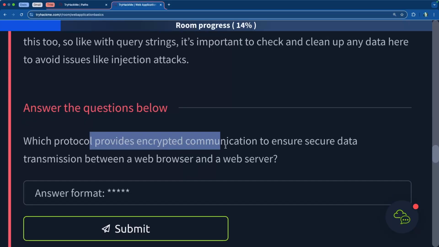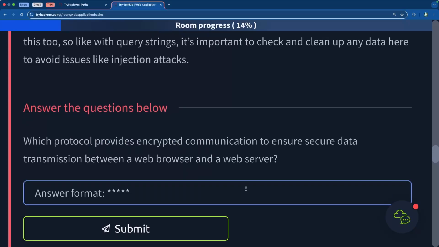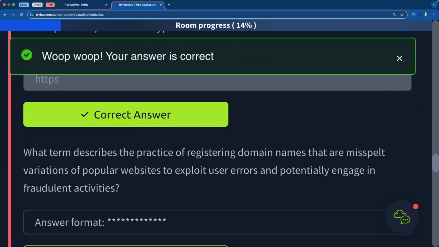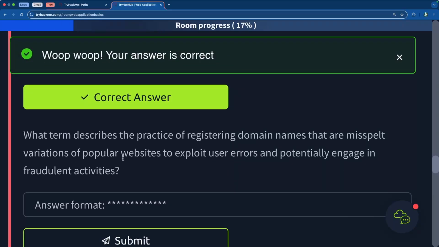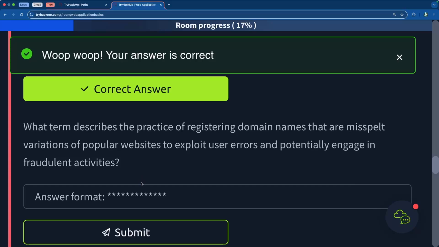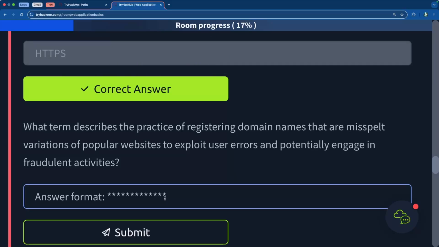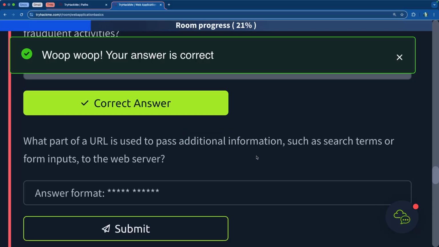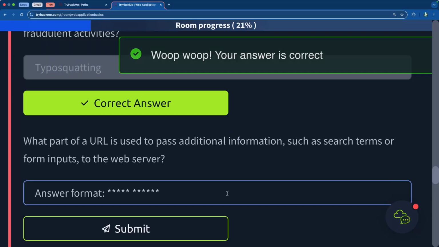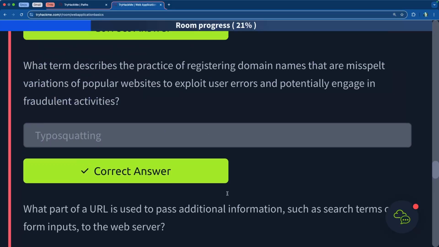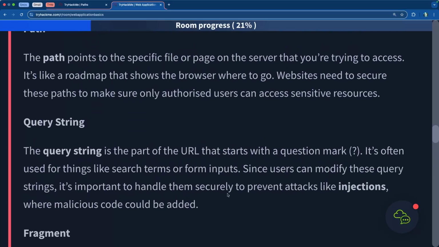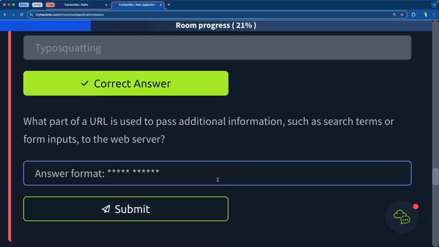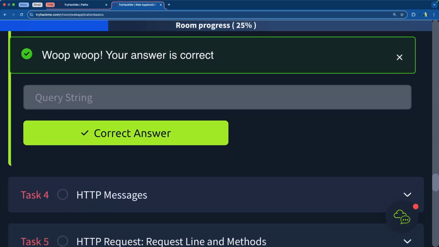So, which protocol provides encrypted communication to ensure secure data transmission? That would be HTTPS. What term describes the practice of registering domain names that are misspelled variations of popular websites? And that would be typo squatting. And then what do we have? What part of a URL is used to pass additional information, such as search terms or form inputs, to the web server? And that was the query string. I believe that's it. So let's see if that's actually the answer. Query string. Very good. And that's it.